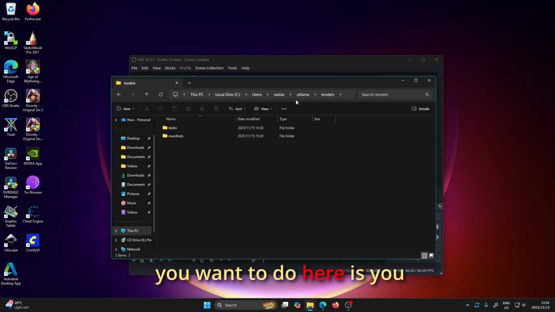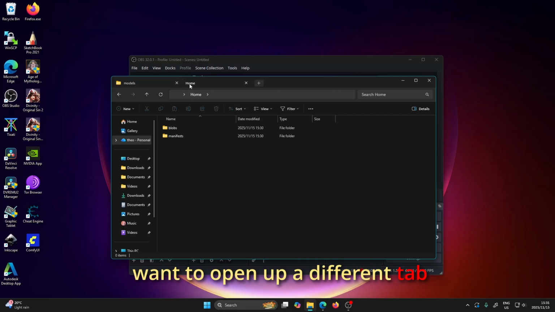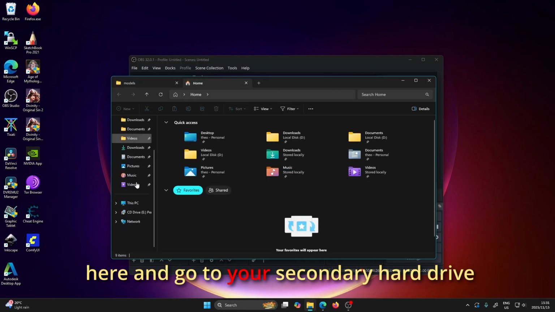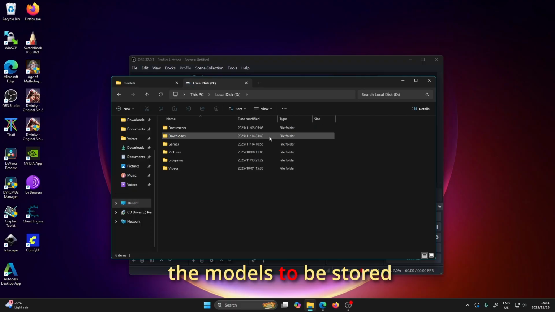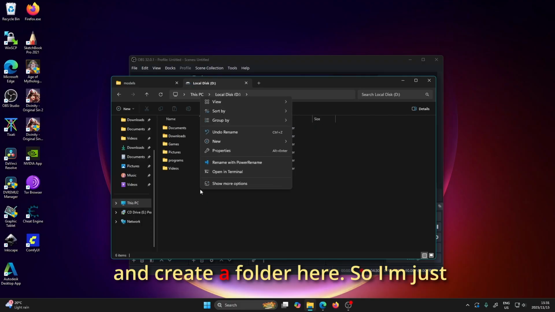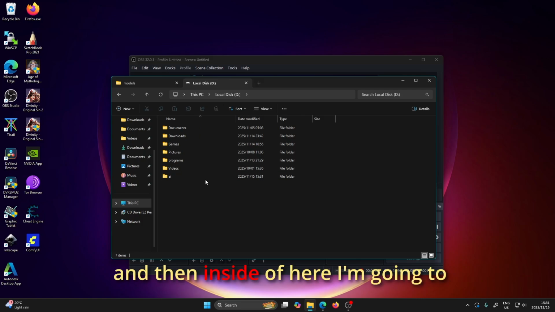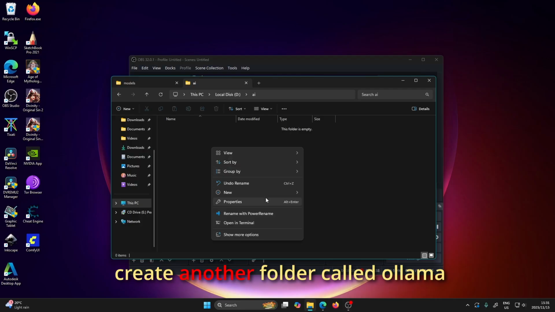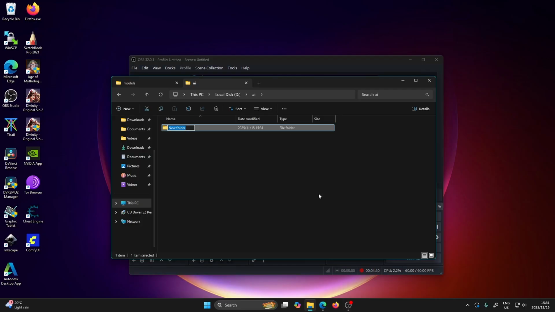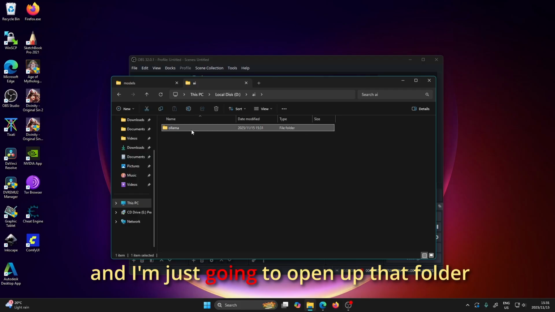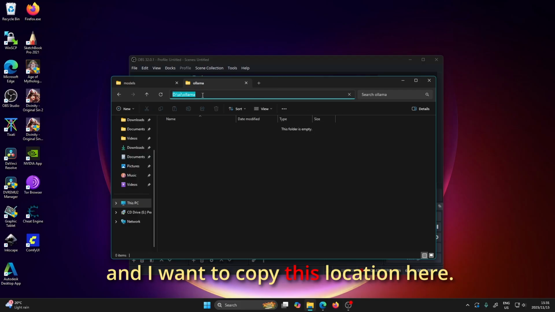So what you want to do here is open up a different tab and go to your secondary hard drive, or wherever you want the models to be stored, and create a folder here. So I'm just going to call this AI. And then inside of here, I'm going to create another folder called Ollama. And yeah, I'm just going to open up that folder, and I want to copy this location here.